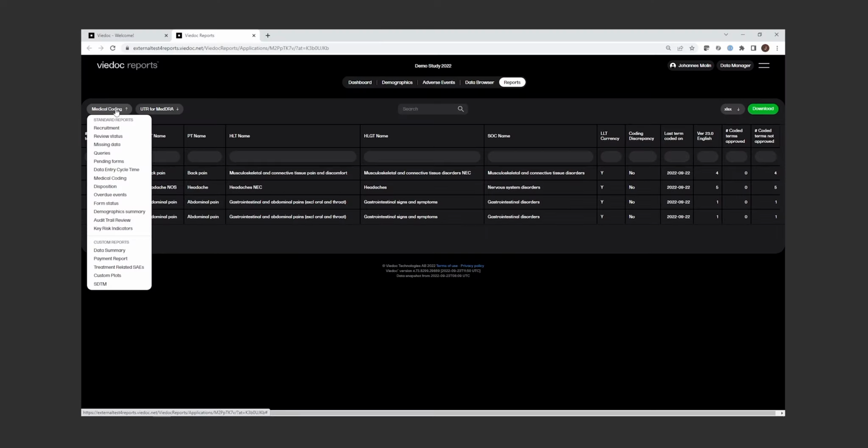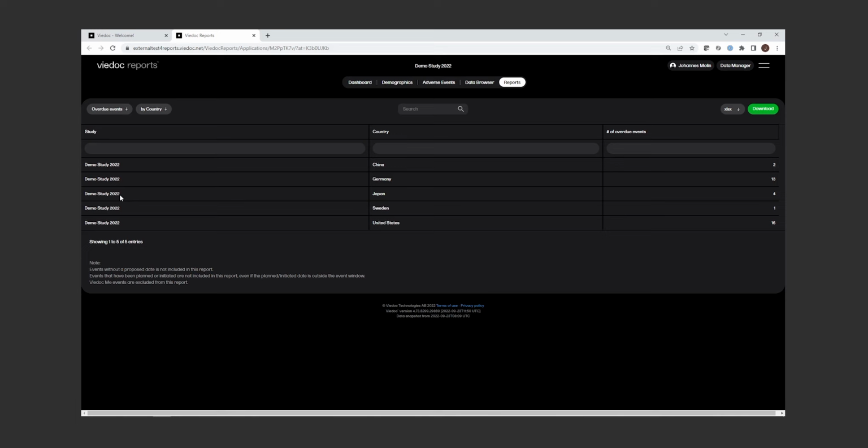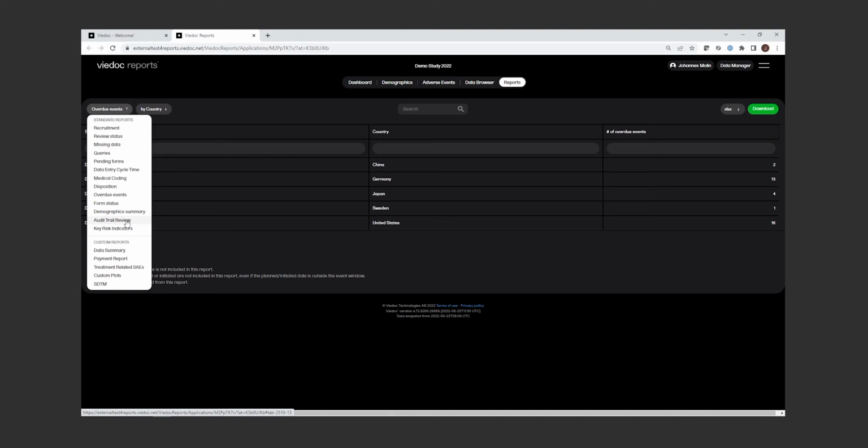So when the same term has been coded in different ways, you will easily be able to capture that in this report. There are also reports for overdue events to see where the visit window have expired, but the event has not yet been initiated. And again, you can view this on a country level, site level, subject, and event level. So you can list all the events that this is relevant for. On top of this, you can also see a report called past proposed date, where the event date window has not yet expired, but is about to.